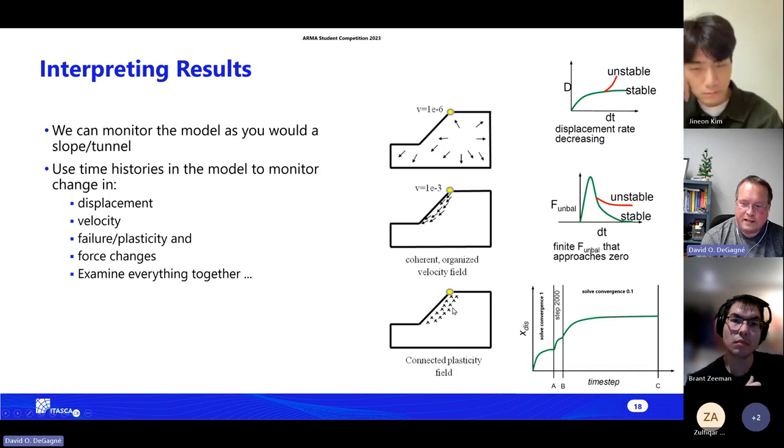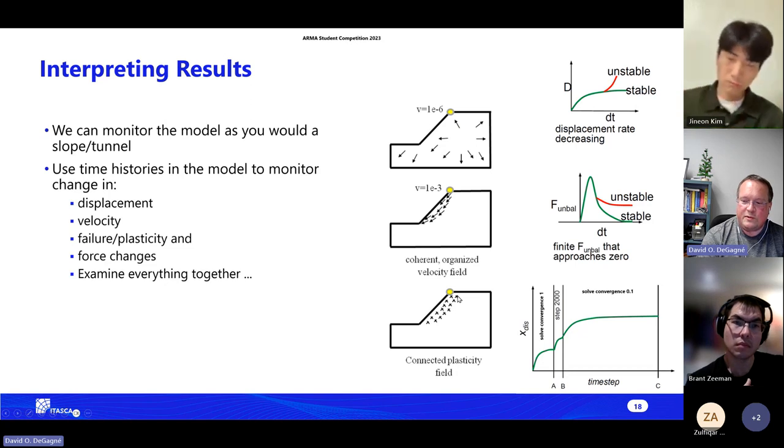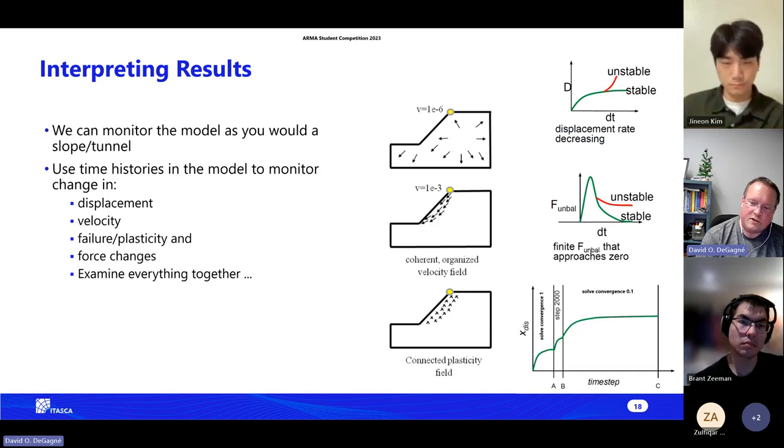So if we've had yielding in the rock, so instead of being an intact material or at full strength, it is yielded either in shear or tension or compression. And that would give us indication of what the failure mechanism may be in this model.